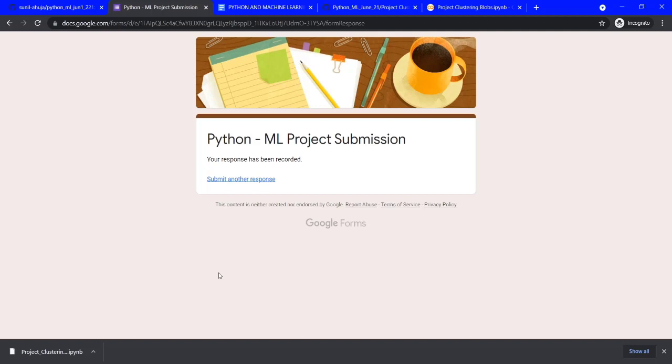Please wait for 48 hours. The team will cross verify everything and check whether you have submitted. Based on the project submission and your attendance, you're going to get the certificate for sure. Thank you.